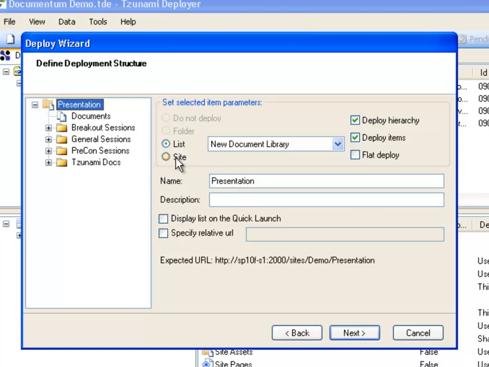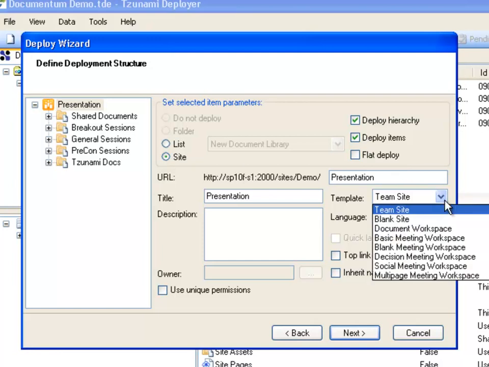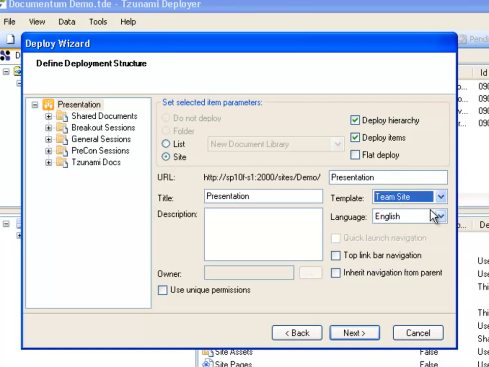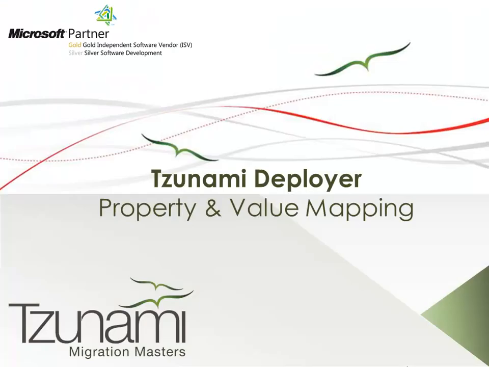We can choose a site template from the drop-down menu, which has a list of all of the default SharePoint site templates, as well as the option to use custom templates. For example, we choose to deploy our presentation folder as a team site. This makes Deployer suggest that the folders within it will be migrated as document libraries. We can change the source structure as we please. Deployer also gives us the option to migrate our content with or without the hierarchy structure. If we choose Flat Deploy, the items are all migrated on the same level and the hierarchy is not deployed.